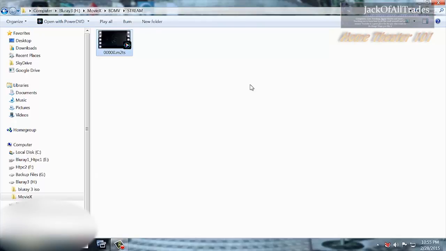So there you go, guys. This will work, if you turn your amp on, you can pass the 5.1 or 6.1 digital track. And this will work with any movie.